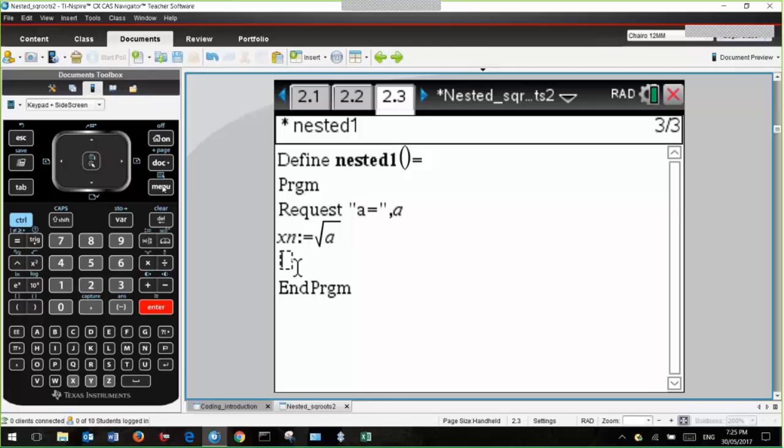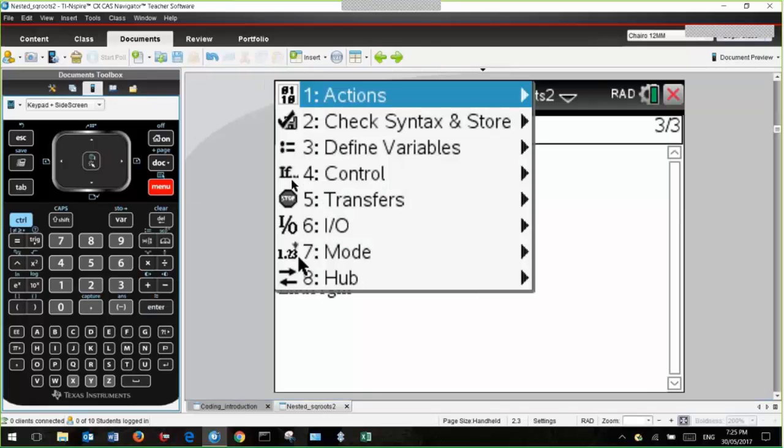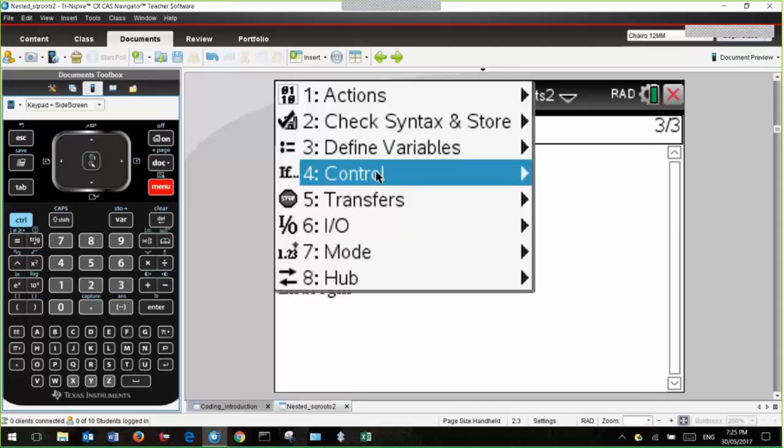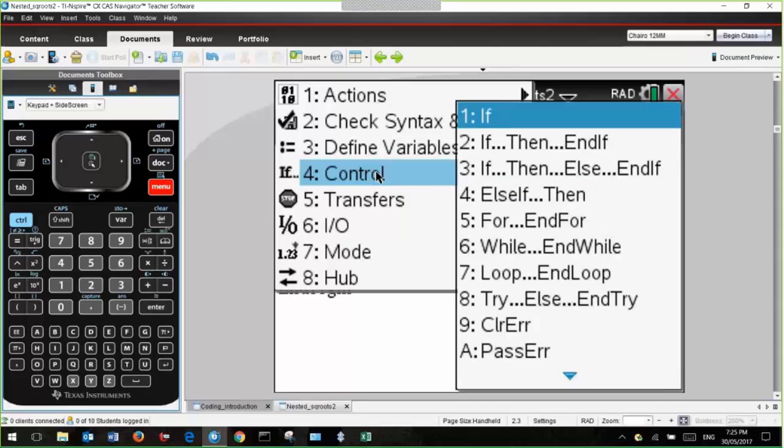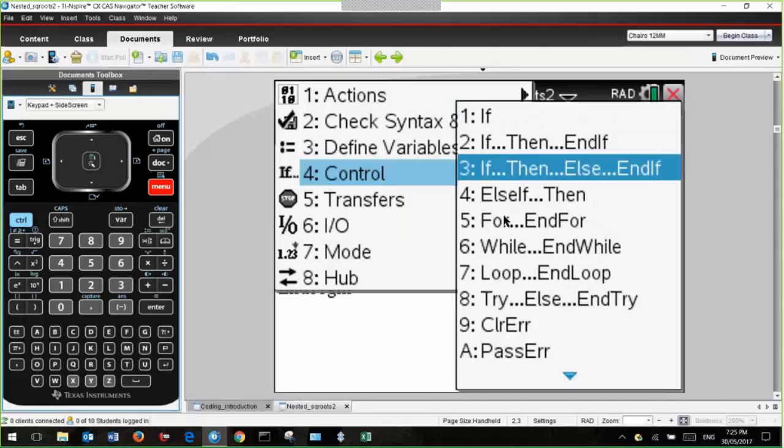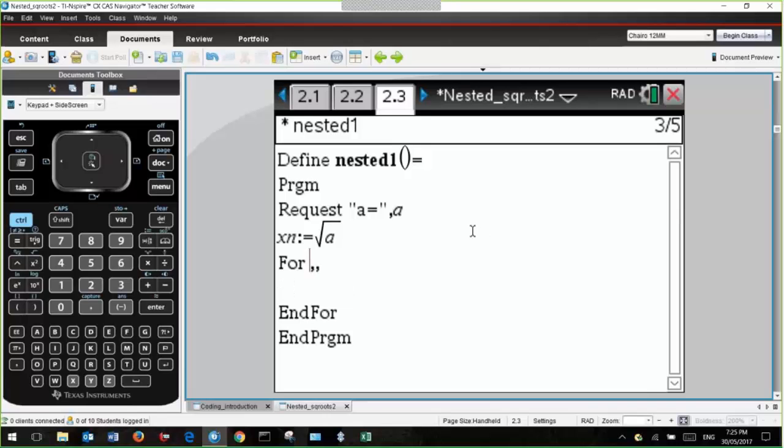Okay, now I want to set up a loop. So loop is under control, and for, end for. I want to do this 10 times, so I'm going to come up with a variable which I'm going to call k. Some books show i. I don't like i, because later on when we're doing complex numbers, i has a different meaning.